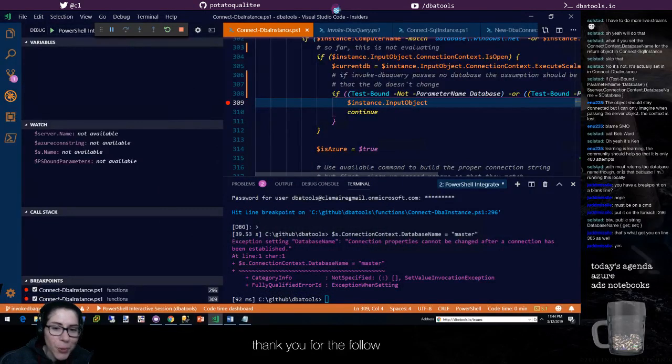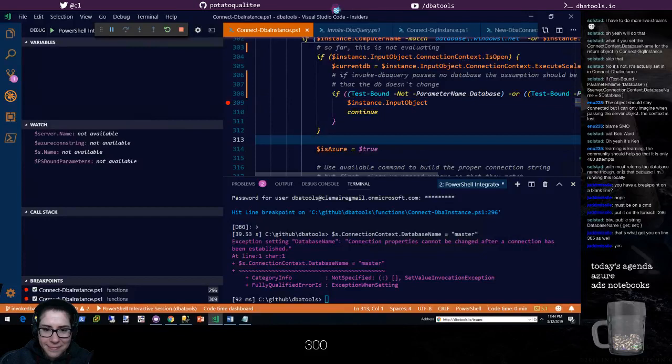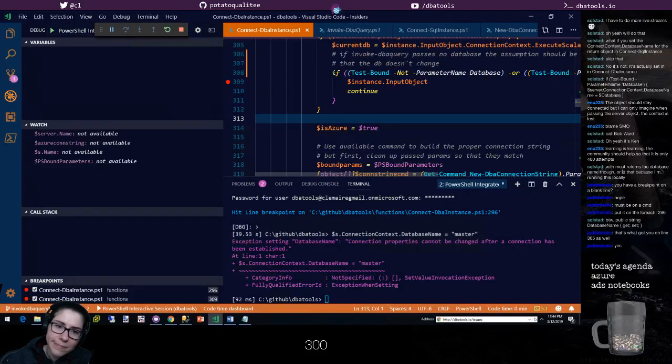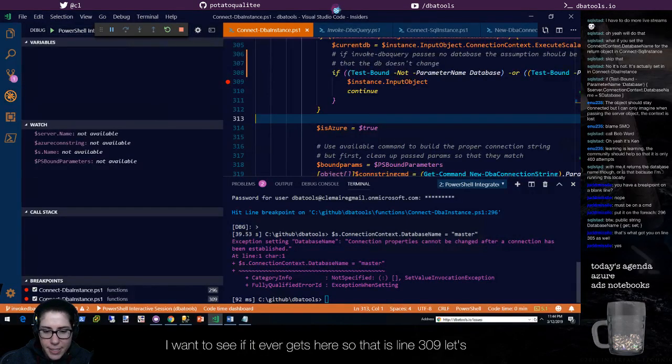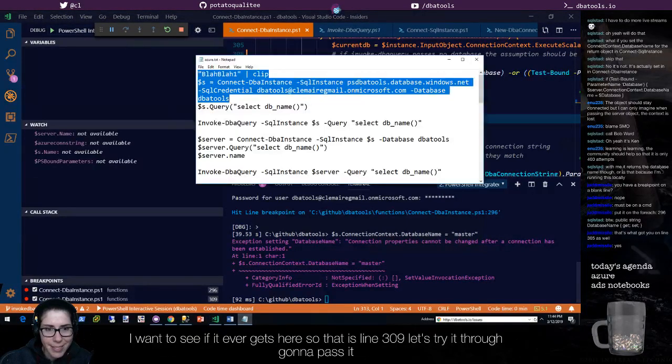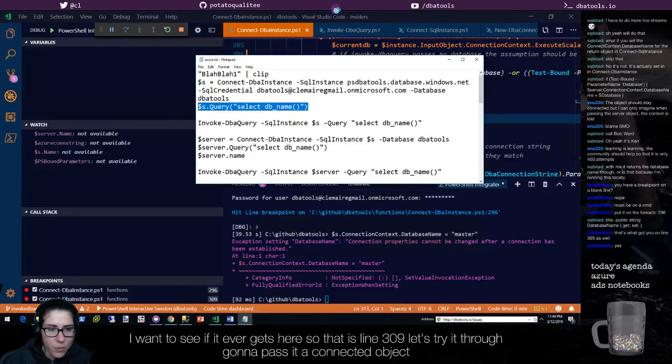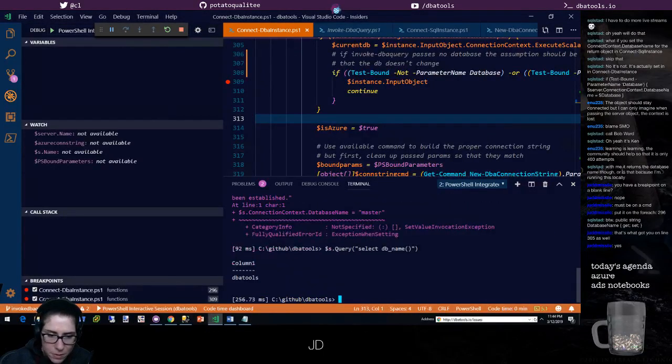Say 1, 2, 3, 4 hit. I want to see if it ever gets here. So that is line 309. Let's try it. So we're going to pass it a connected object. All right, so right now it should say DBA tools.